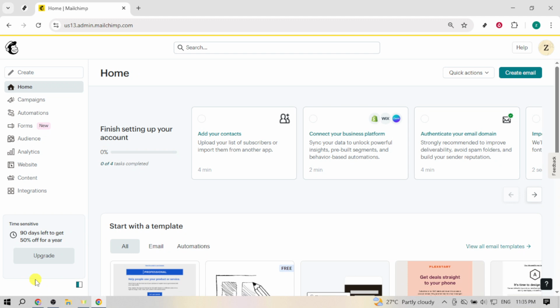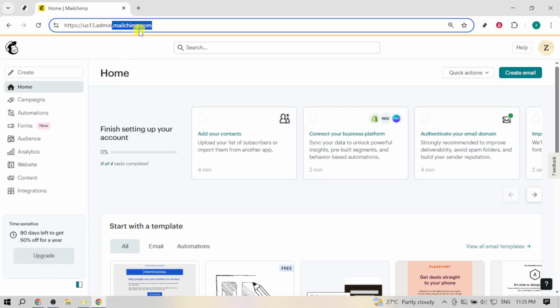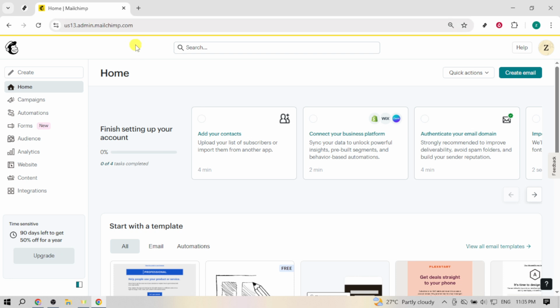First, open Mailchimp in your browser and head to your account dashboard. Everything we need lives inside Mailchimp, so you don't have to dig through Shopify's menus to begin. We'll start from the main navigation so this works no matter what your workspace looks like.